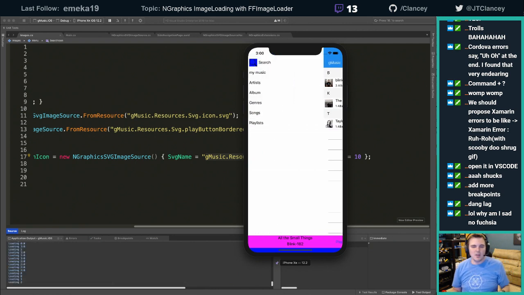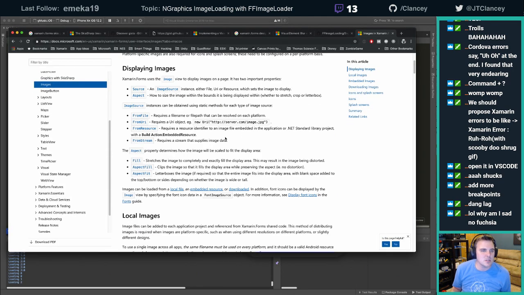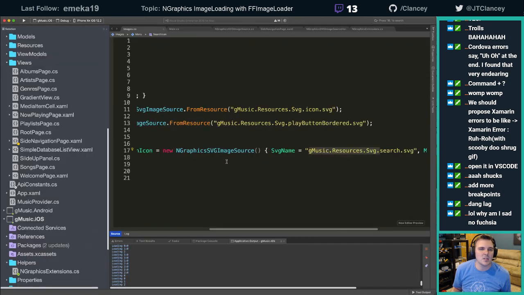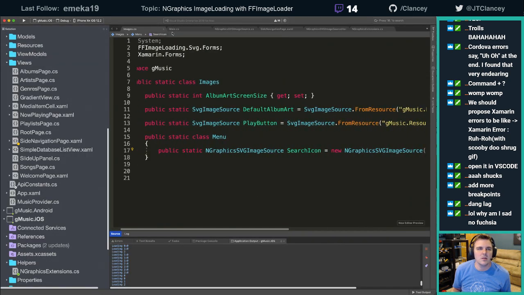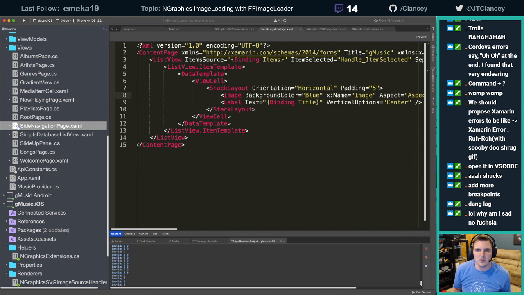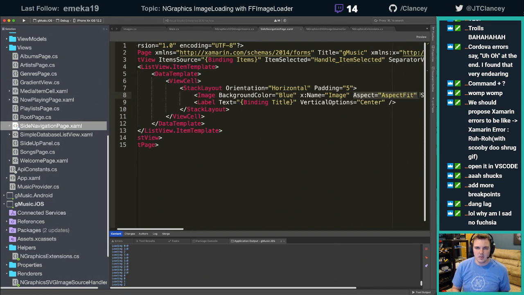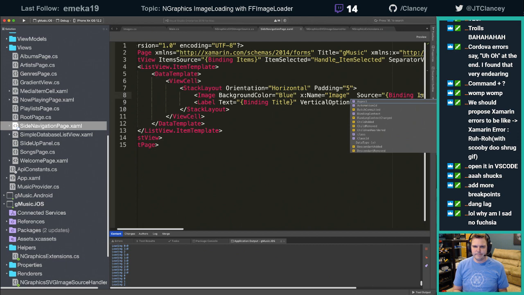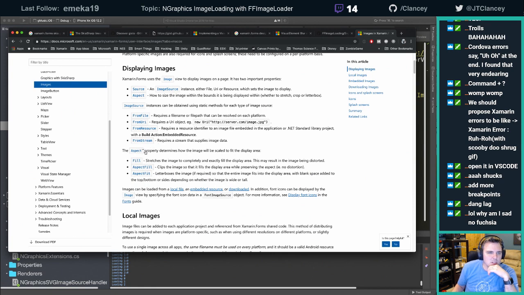Okay, does anyone in chat know how to disable all scaling on images? Oh, it's the fill, not aspect fill? Okay, fill. Let's go change the fill. Let's see if that's right. So, side navigation, here we go. Instead of aspect, I did not read this all the way. Okay, so aspect. Aspect fit's the one I want. I just don't want it to make my image big.